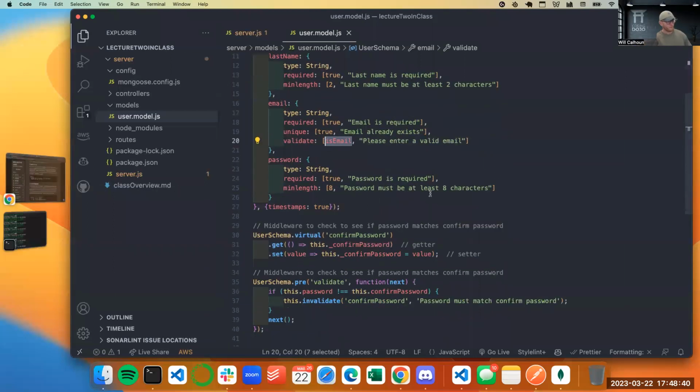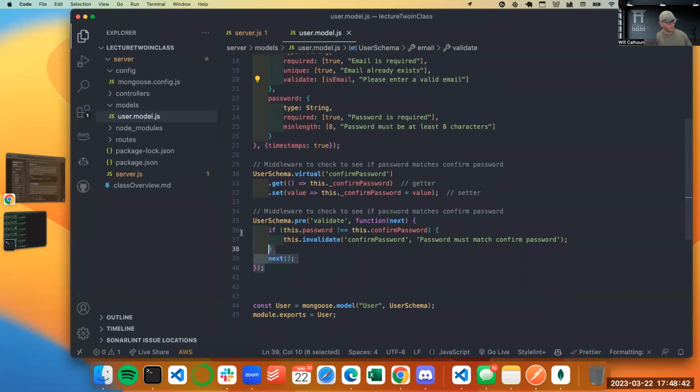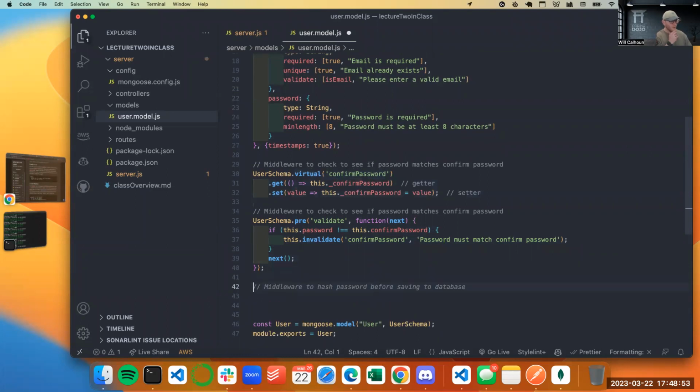So we're able to validate if our confirm password and password match. We're able to create this virtual attribute called confirm password. Now, the last thing we need to do is use our middleware to actually hash our password before we actually save it. So we're going to say userSchema.pre. Again, this is before saving, so saving this information.